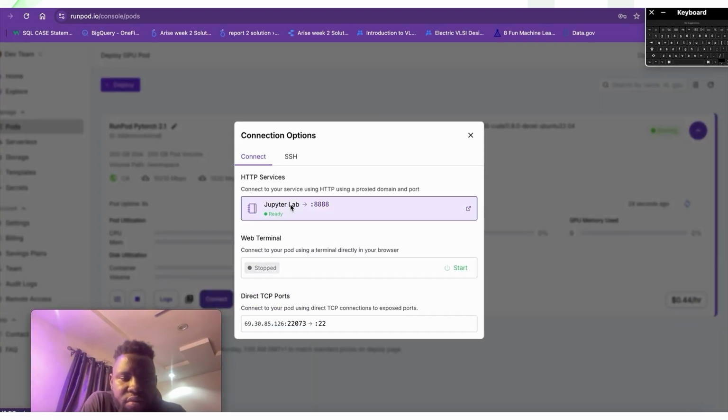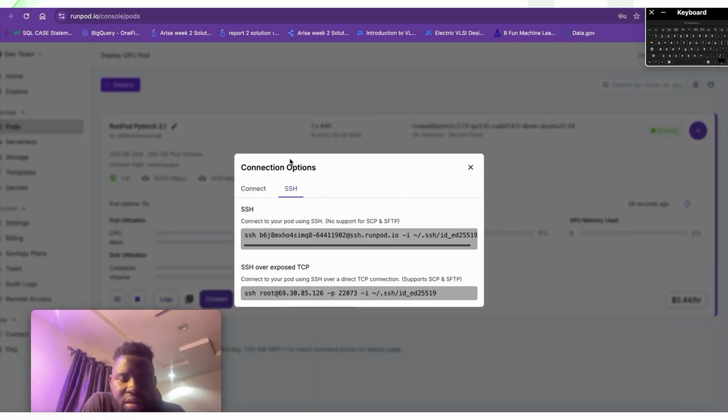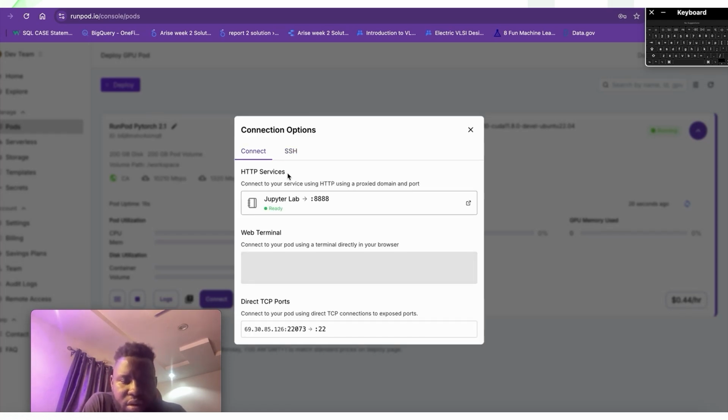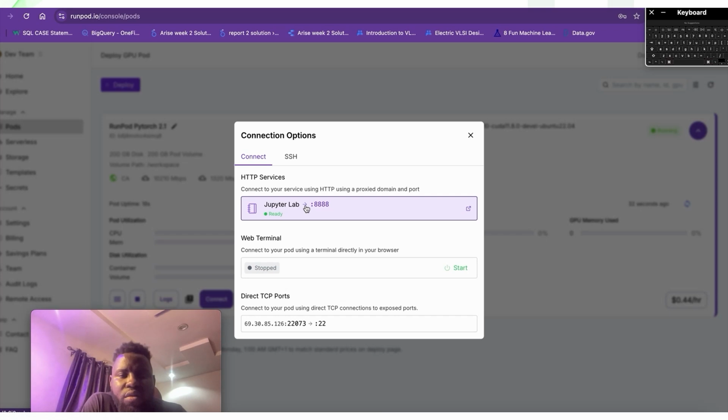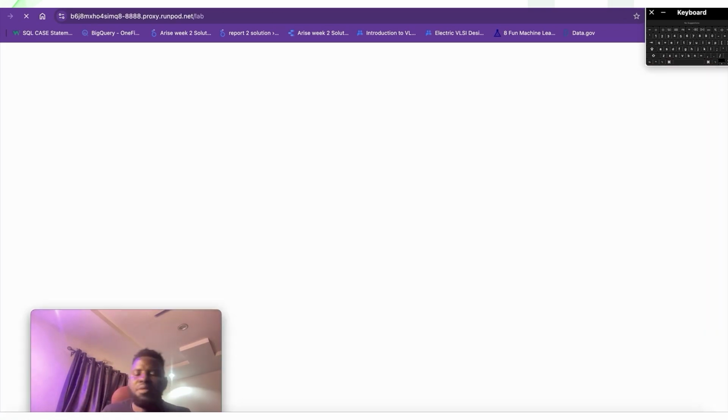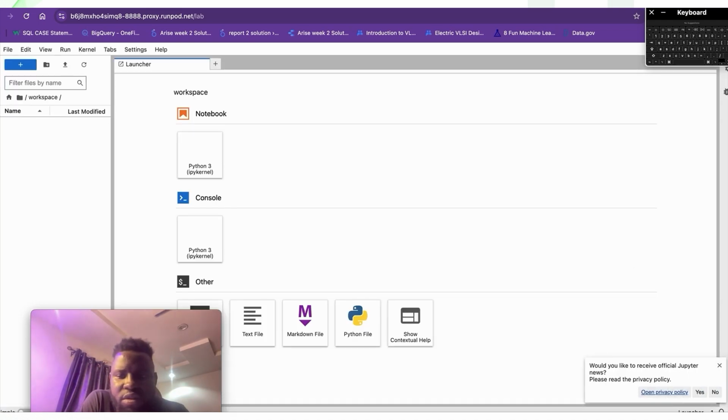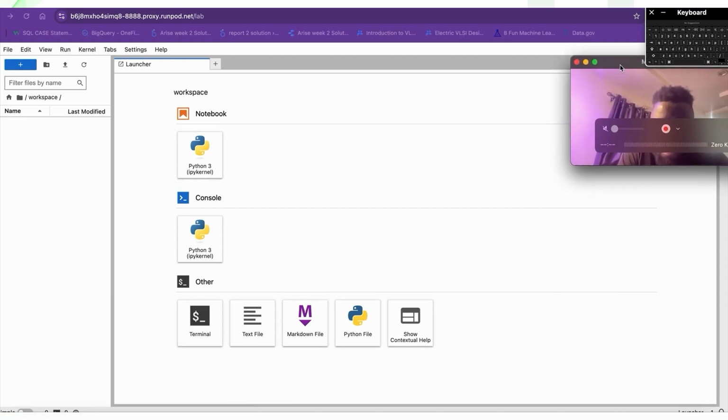You can connect via Jupyter Lab, or you can SSH into the pod from your local. Google Colab gives us about 15 gigabytes, which they've tried so much, but I just want to expose you to some more GPU stuff with RunPod. So you can see I can access it. You can actually spin up kernels. You can spin up terminals.